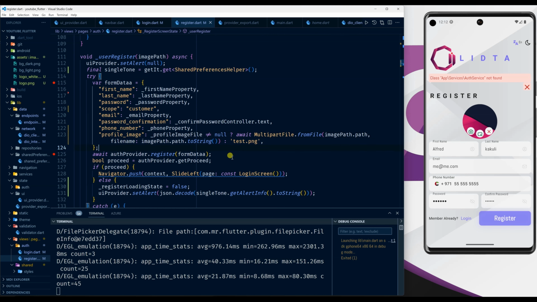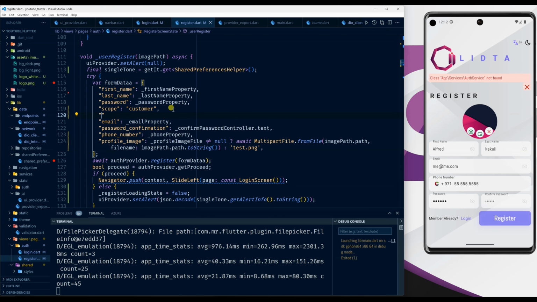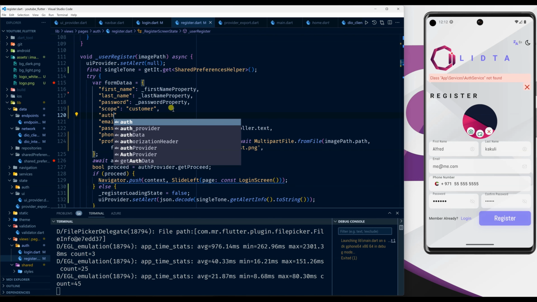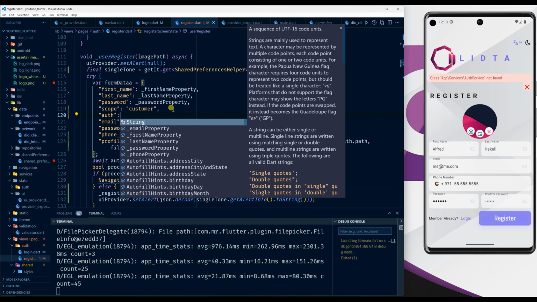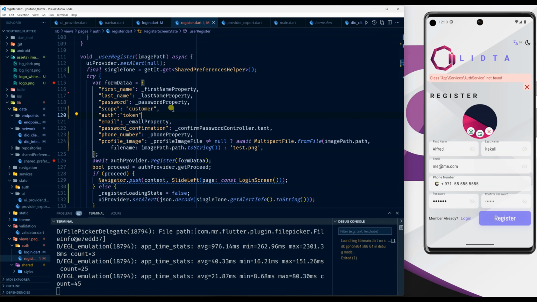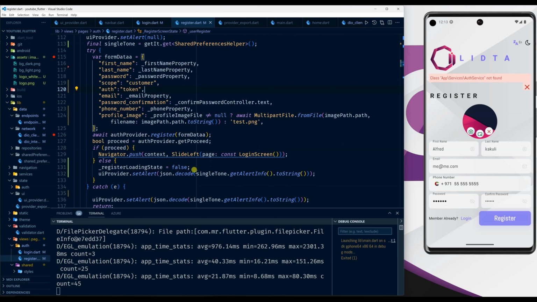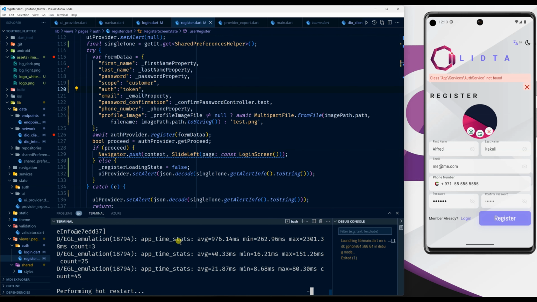All right, so before I'm going to set this, remember here we are supposed to set the auth. So I'm gonna say auth to be a string, and I'll call it token like that. All right, so let's go ahead and try to restart the application.